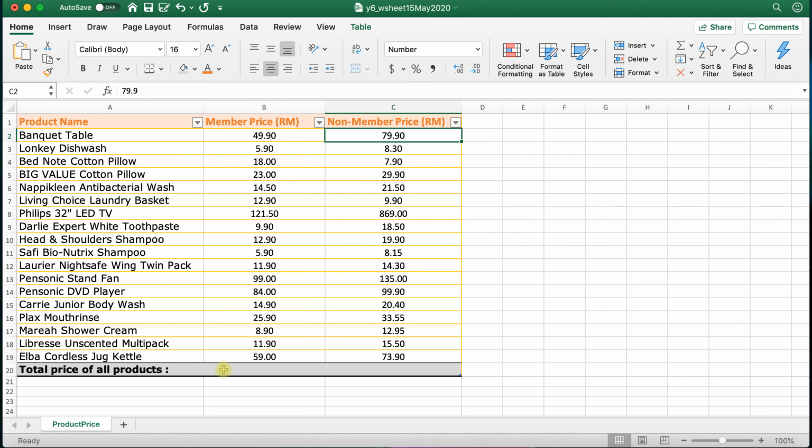In Excel, we can use a function in this software to calculate it for you without using any calculator or any manual calculation. To do so, total price means the total of this for member price and the total of this for non-member price.